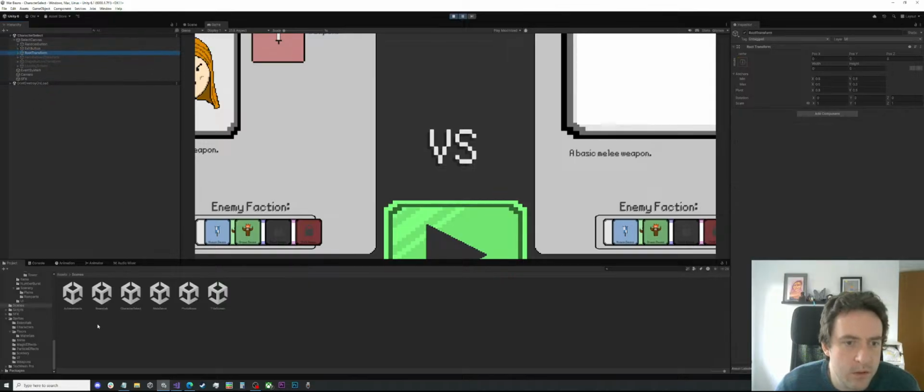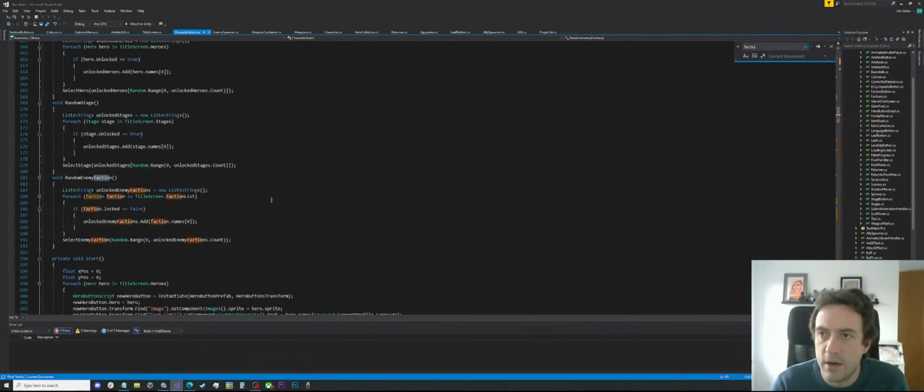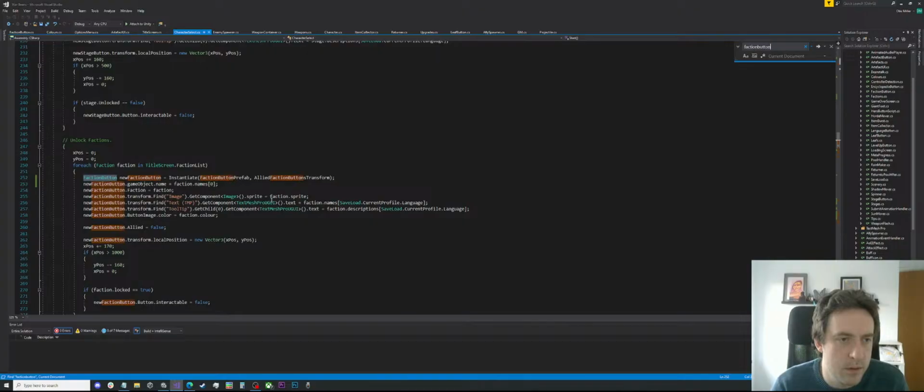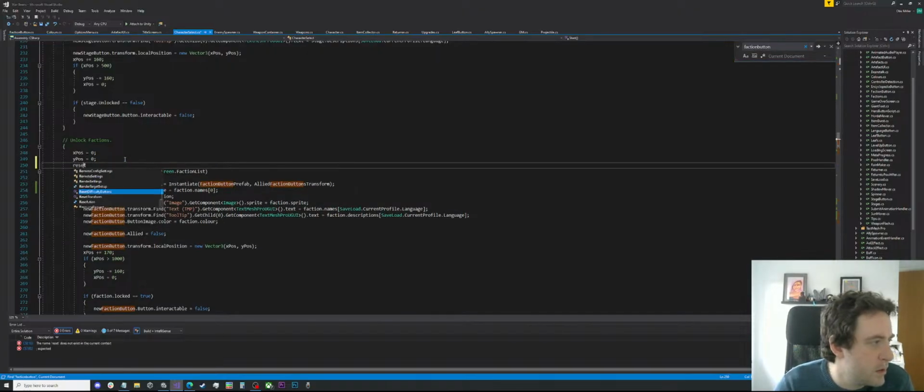So we can do a few things. So one thing, when we generate faction, before we do this, we should reset.